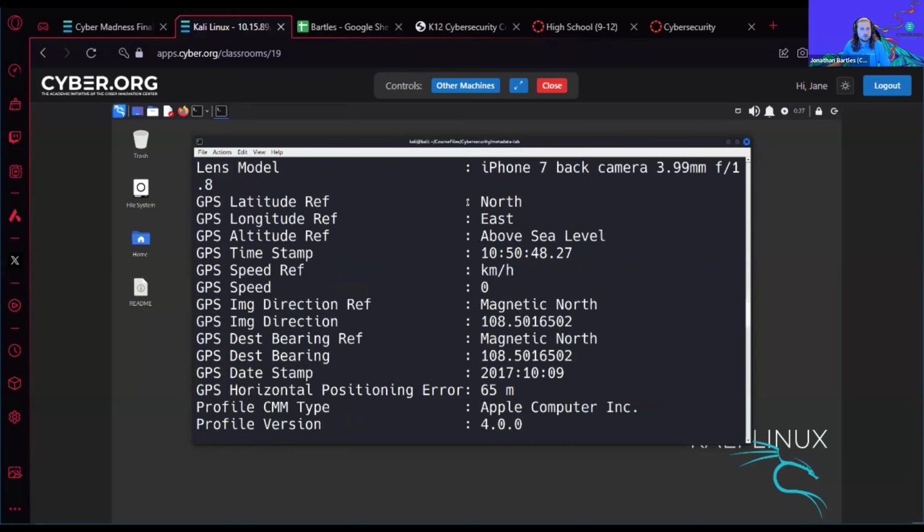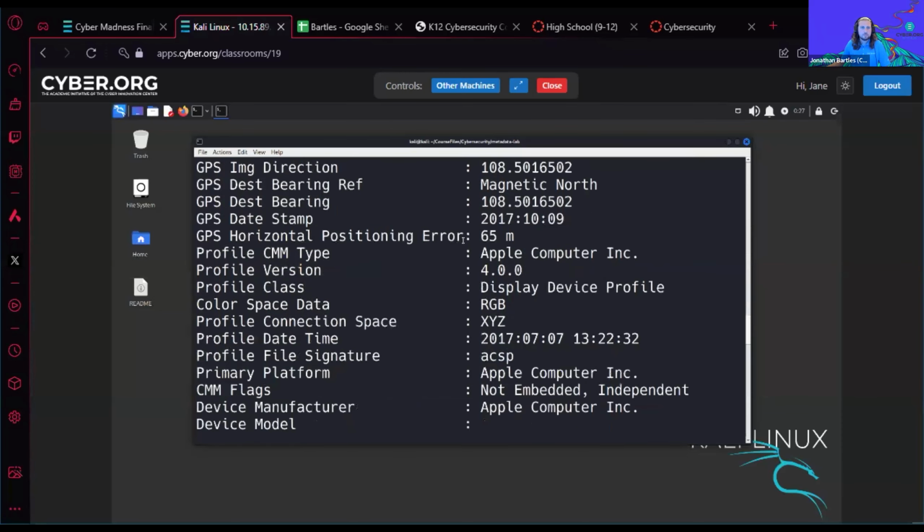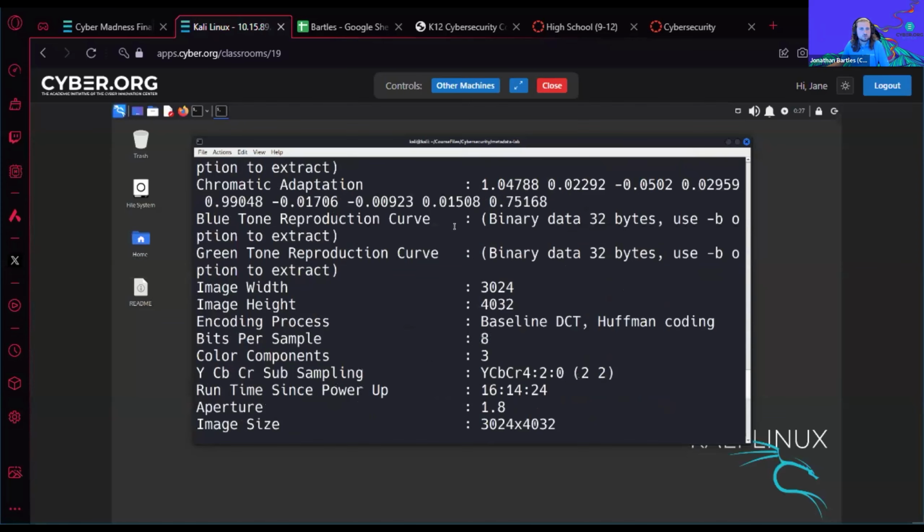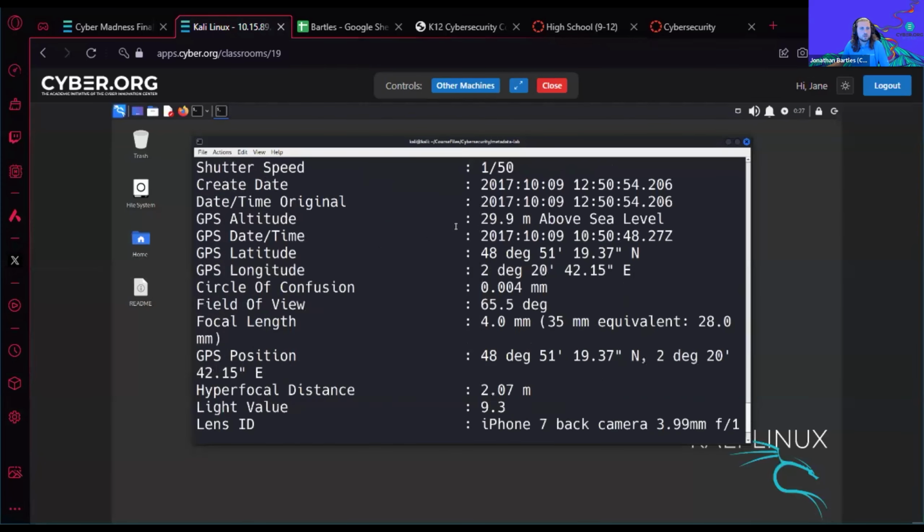So more information here. And again, we're trying to figure out exactly where this photo was taken. So if I scroll down, what I'm looking for, I've got a GPS latitude and a GPS longitude. If I have the latitude and longitude, using something like Google Maps, I should be able to piece that together to find exactly where this photo was taken.